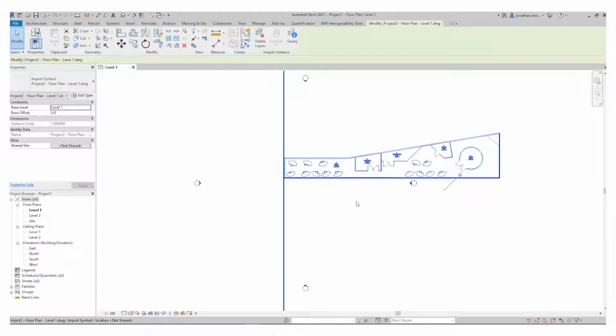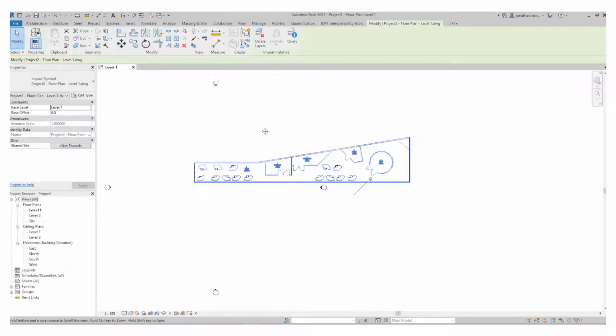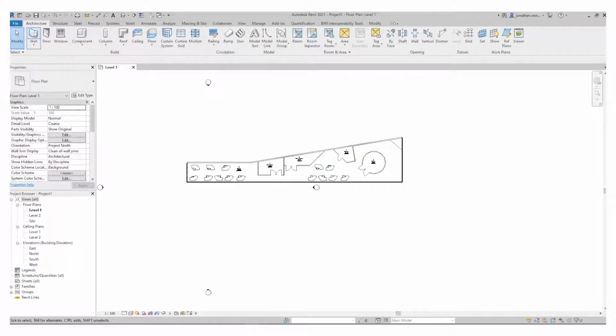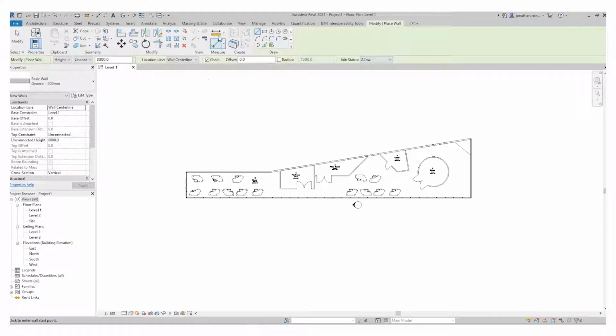So it comes in very similar to an XREF. When I select that, you can see it highlights the entire linked file, and I can see on the left hand side it tells me what's imported and the name of the file. So all we want to do is trace over this using the Revit tools. First thing I'm going to do is go to my architecture tab. I'm just going to choose some walls. I'm just going to choose a generic 200mm wall for the moment.